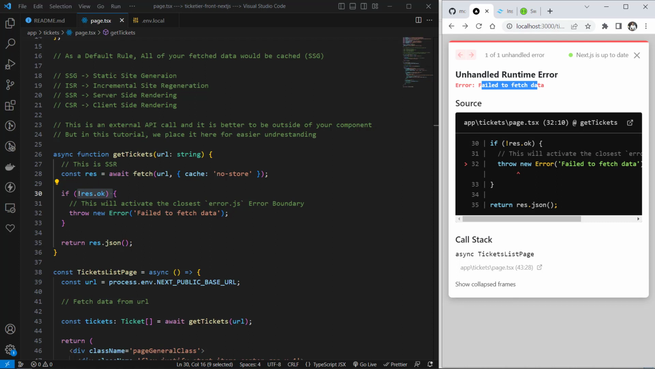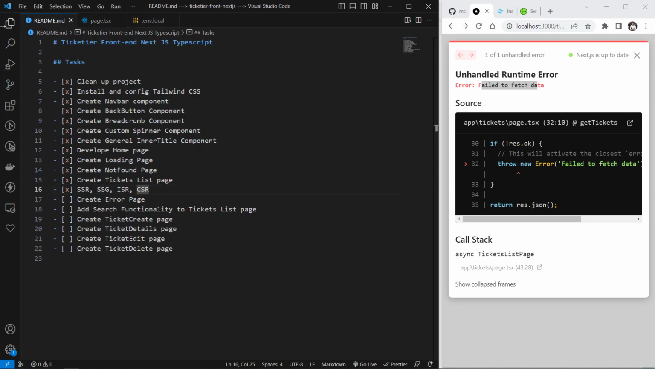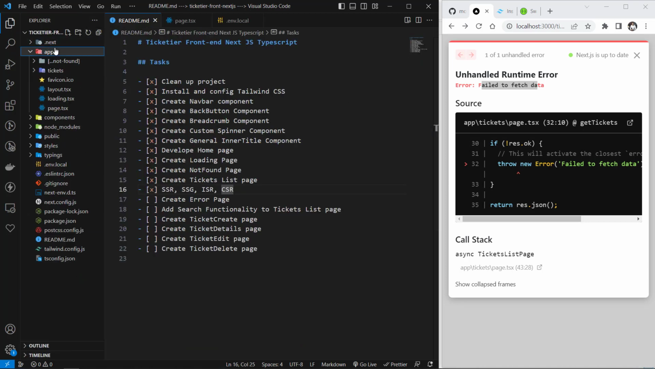You can see that we throw the new error, and when we are throwing a new error, it would activate the closest error.js error boundary. So error.js is a reserved file name inside of Next.js, and we can use it. Let's create one and test it. If you create something inside of app, like loading, it would be general and it would be used for everything. But you can use it also on every route you want.